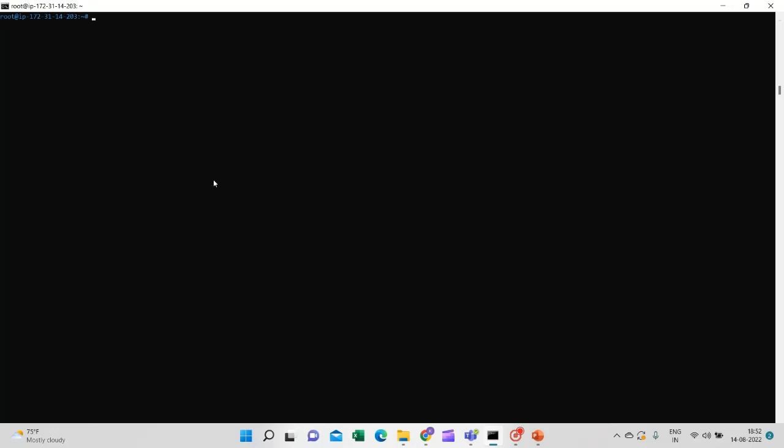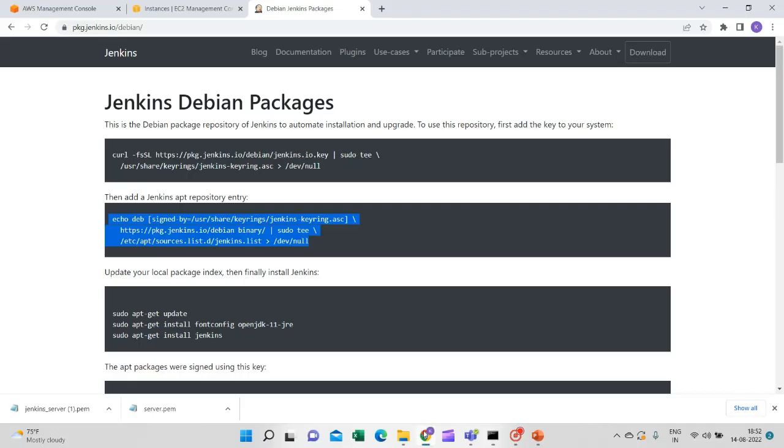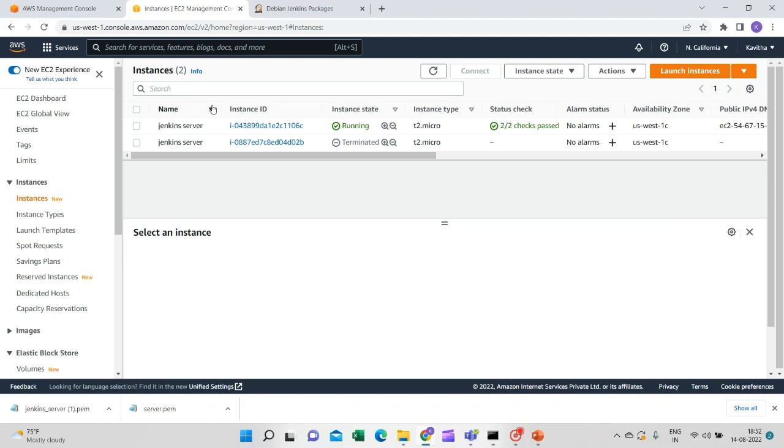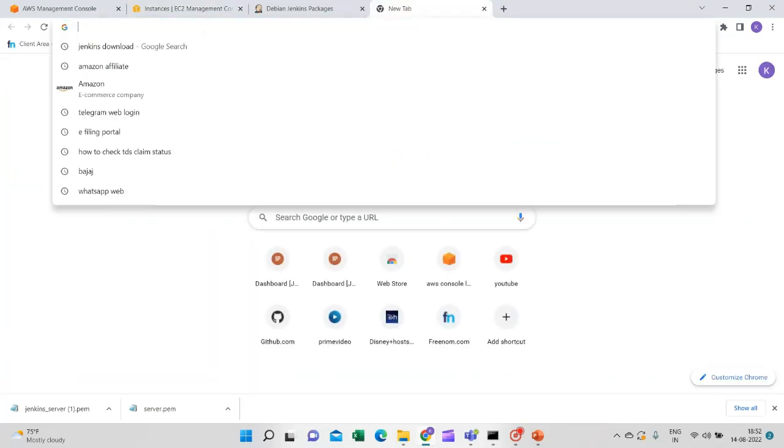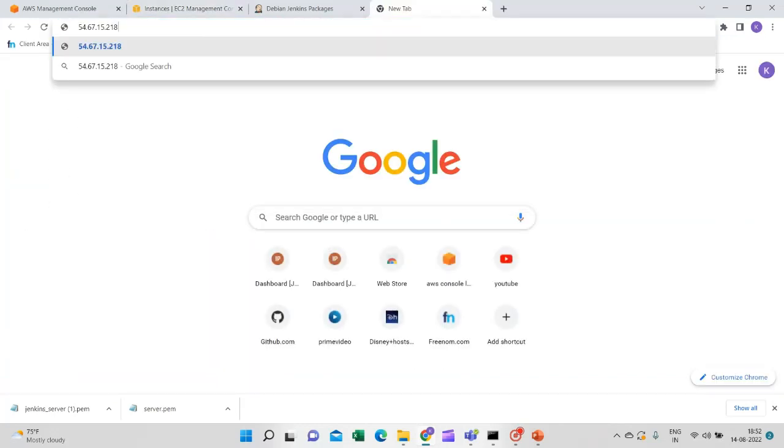Jenkins will run on port 8080. So first we need to add that rule in the security group. I already enabled that rule in the security group. Now we need to take the public IP of the server. This is the public IP of the server. Copy this and go here. Take a new tab. Paste it here and colon 8080.